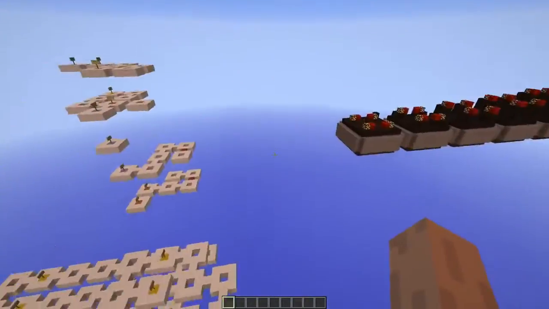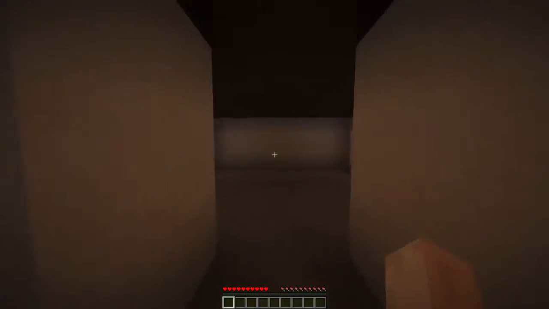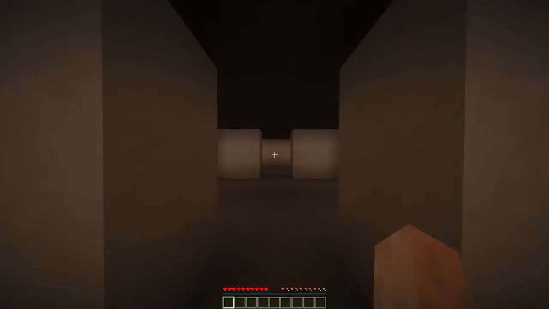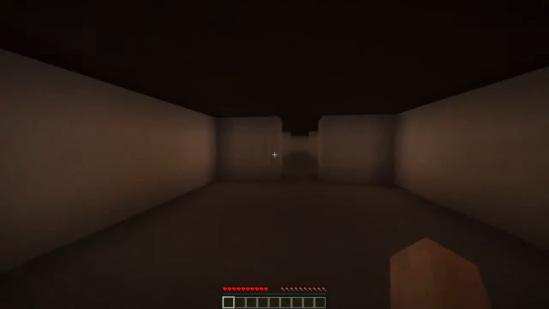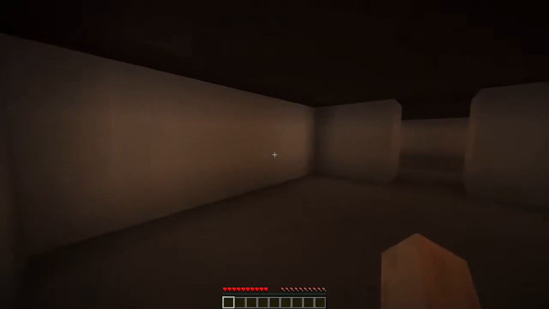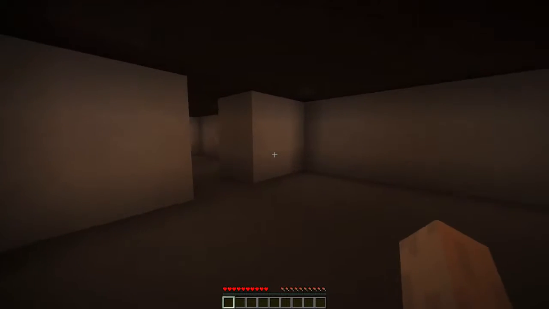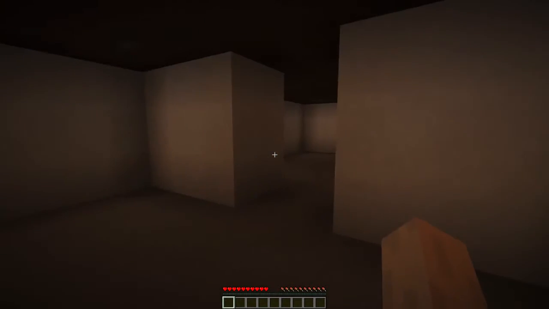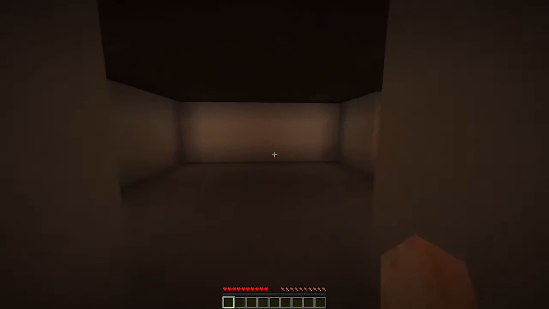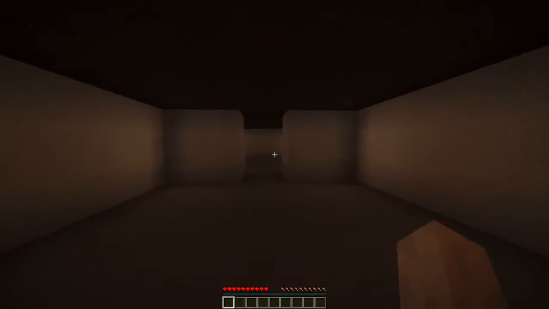Let me show you what this map is about first. It's sort of a remake of the game Where Am I? A game by the creator of Slender. If you want to play that game, there's a link in the description for that as well. In this game, you walk in a bunch of rooms, and sometimes when you look away from one of these openings in the wall, they disappear. And in the end of the game, well, you'll just have to play the map to see what happens.